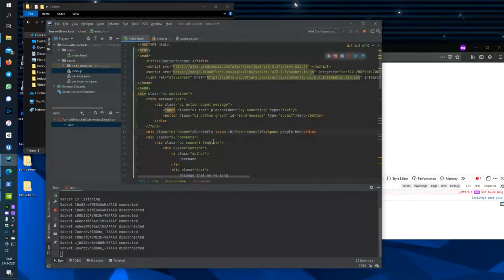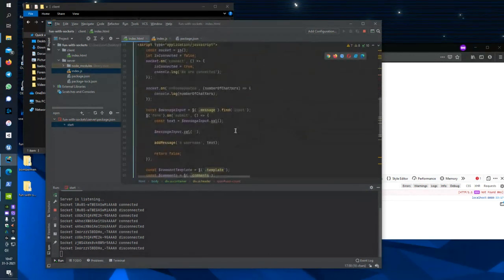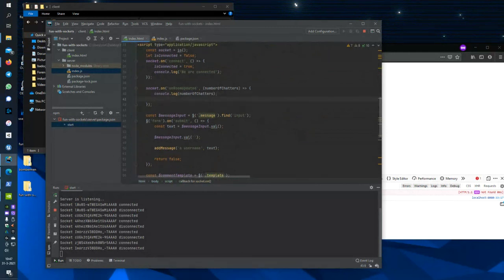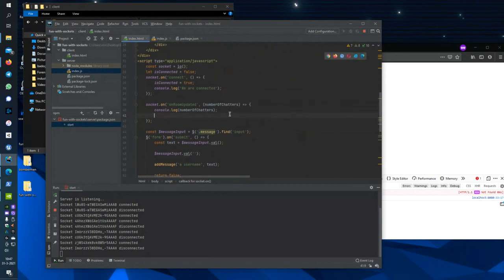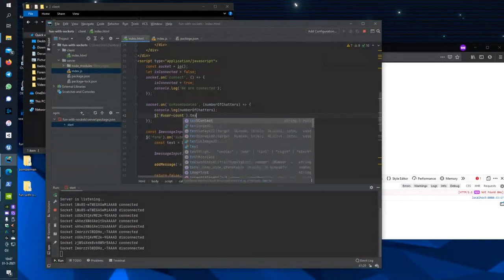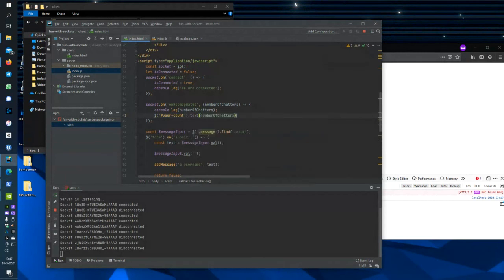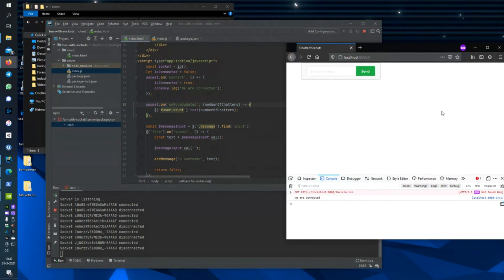People here. Doesn't matter. I give it an ID because IDs are easier to find and they're guaranteed to be unique. You can't reuse IDs. Well, you can, but it'll break your website. So where is it? On this one, hashtag means ID. User count dot text number of chatters. That's it. We'll just set the text in the header to that.